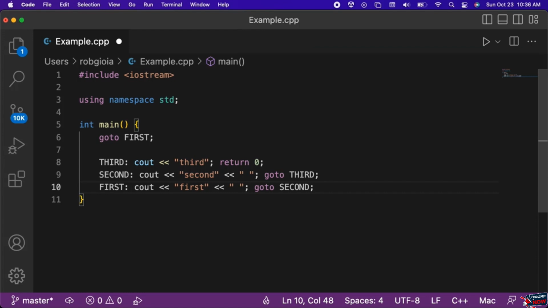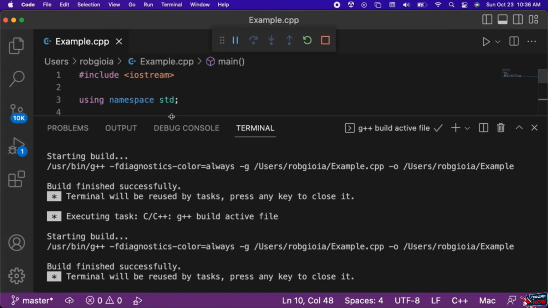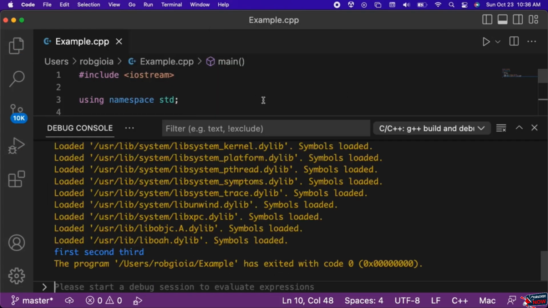Notice that this code is basically backwards, going third to second to first, but thanks to using the goto statement this doesn't matter. When we run the code, notice that first, then second, and finally third was output to the console. Upon hitting the goto first code, it jumps to the first label and executes its code.